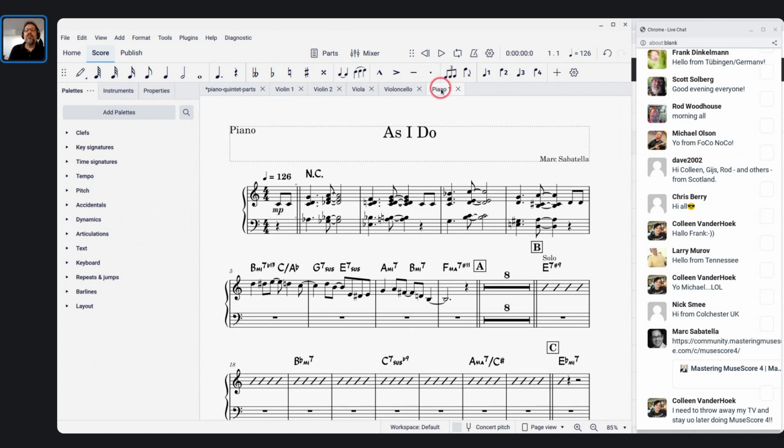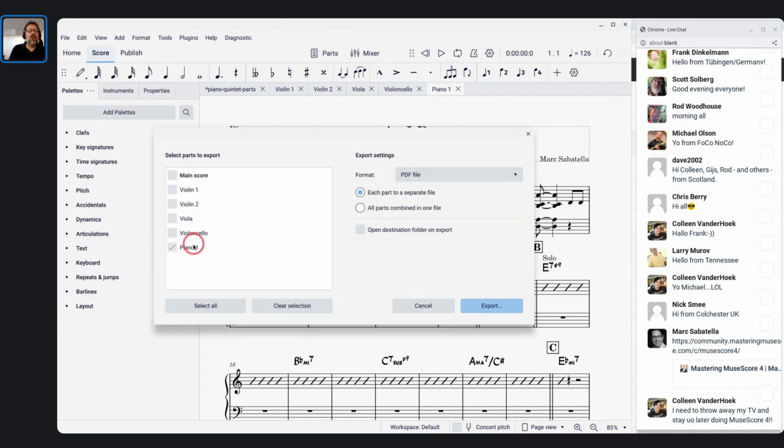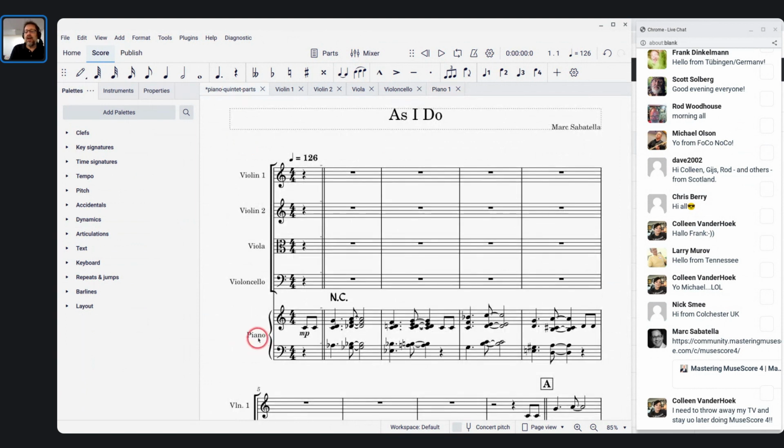Notice the tab, though, still calls it Piano 1. And I think if I go to File, Export, it's still called Piano 1 here. So the question is, where is that name coming from? If I look at the score, you'll see it just says piano here.